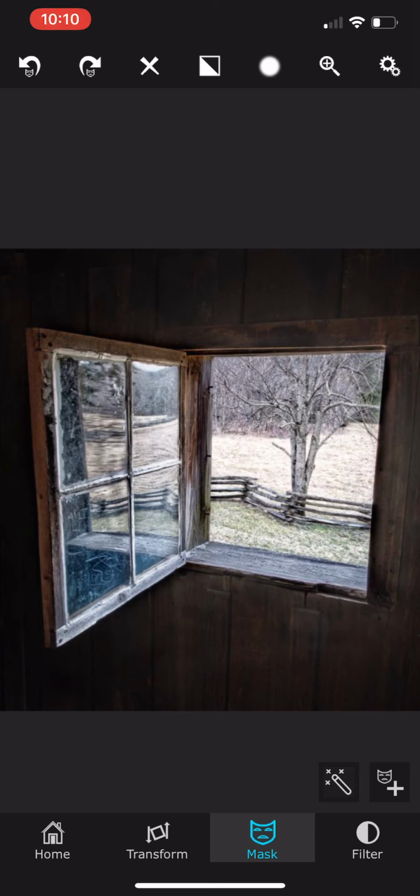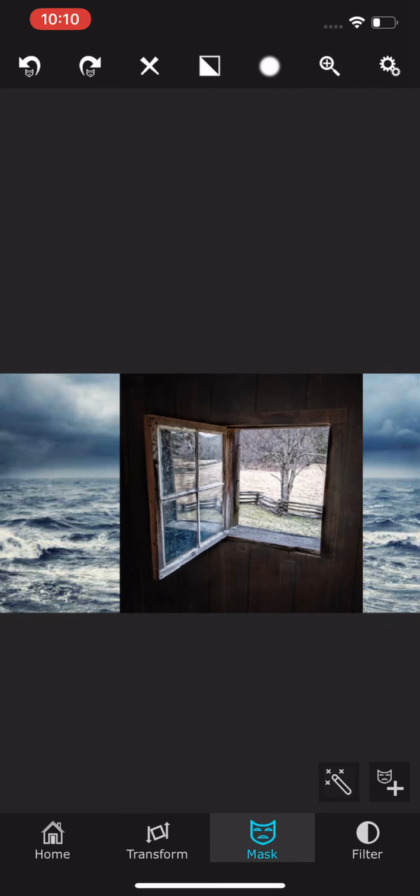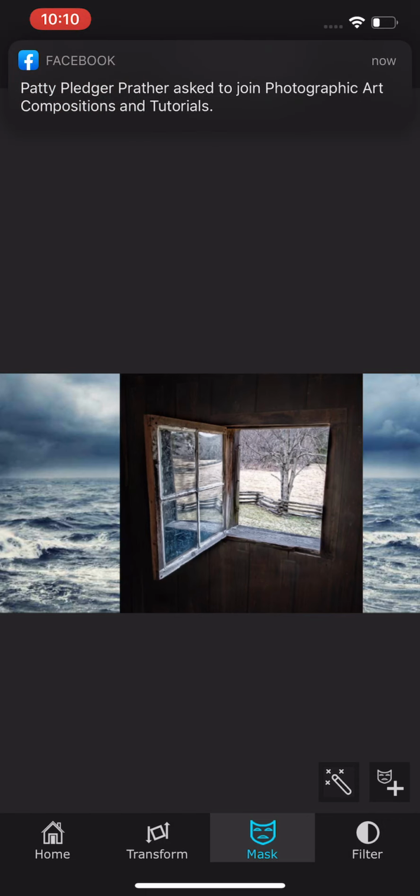So what we're going to do is we have it masked. Again, masking means that we have our background right there and our mask is right here to basically mask this picture.